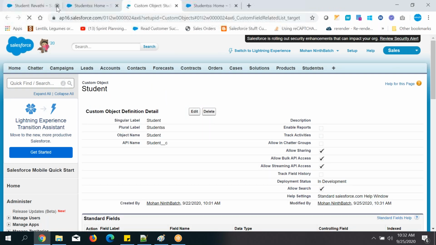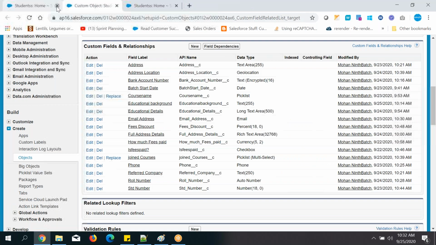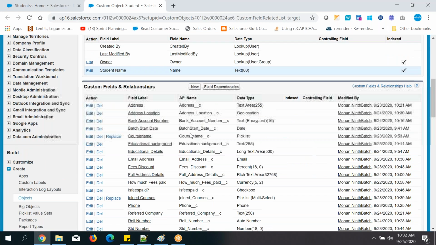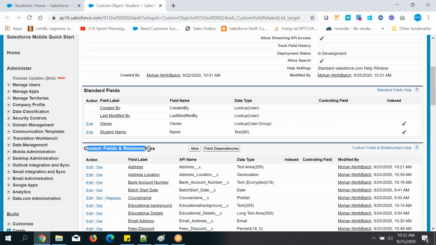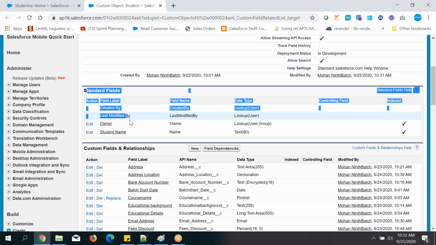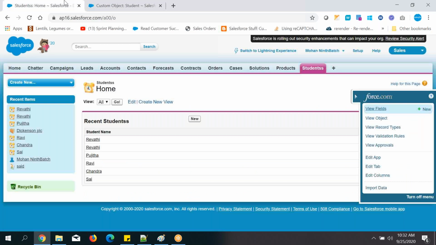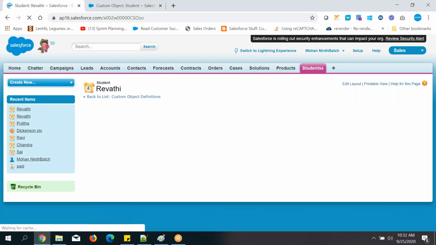Okay, now you can see when an object is created, Salesforce will create a few standard fields. And you can create custom fields. These fields are created by a user, whether it is a developer or any human being except Salesforce. And the standard fields are created by Salesforce only, not by you.